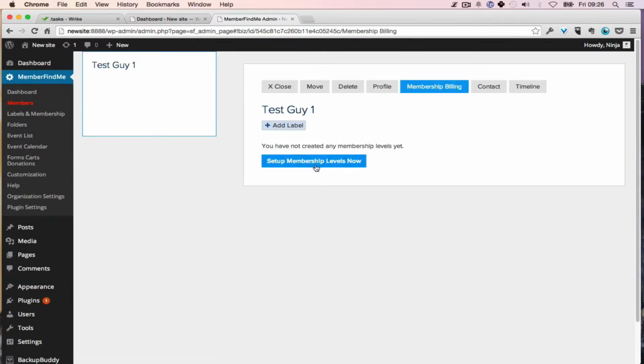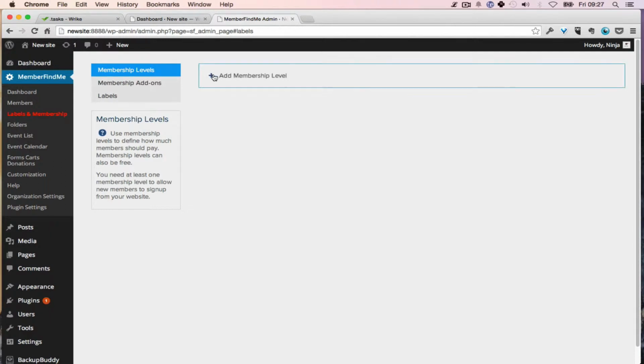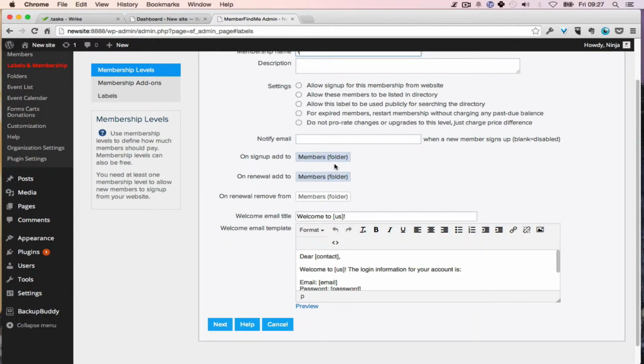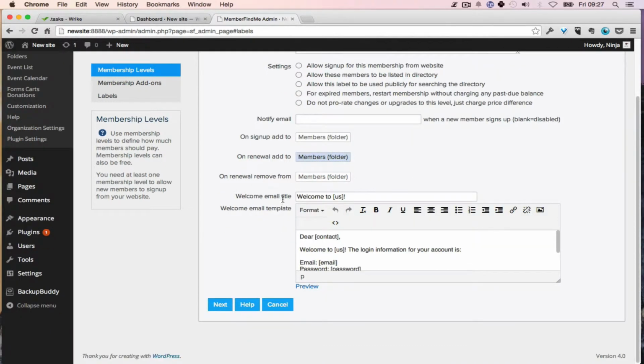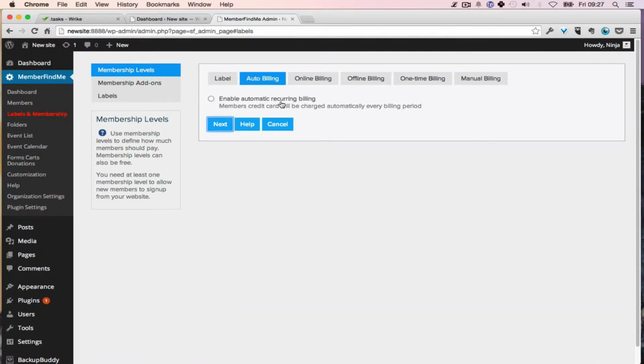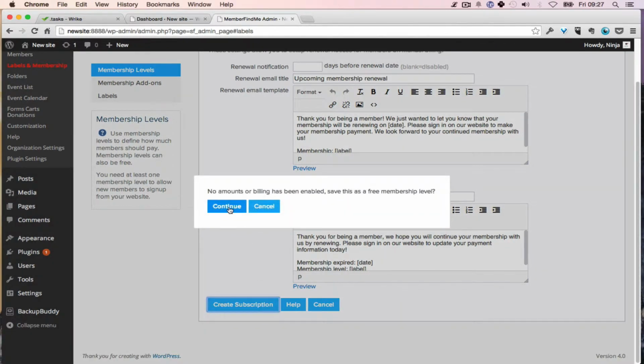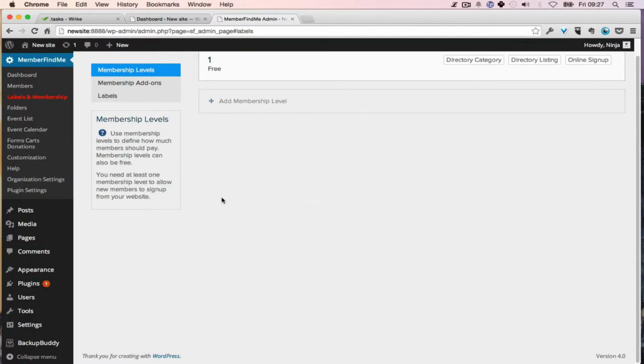All right, membership billing, add label, no membership levels. So let's just set up three different levels here. So add membership level, membership name, one. Allow sign up for this membership from website. No. I won't change any of that. Next. No billing, create subscription. Well, that was easy. So it's a free membership.